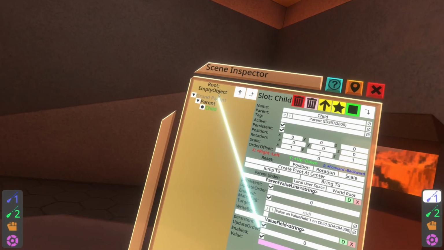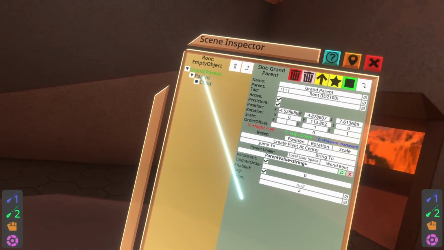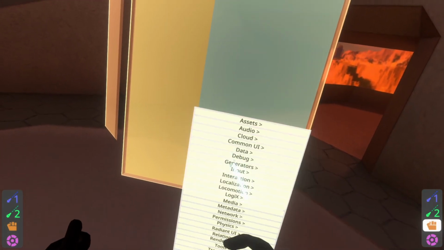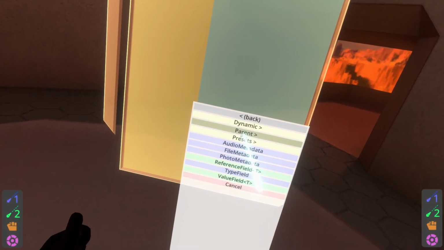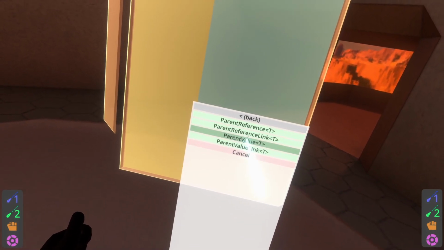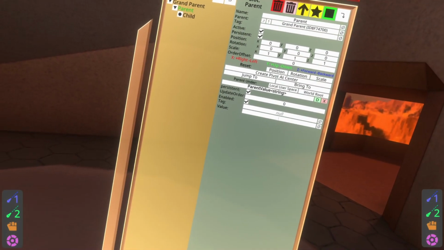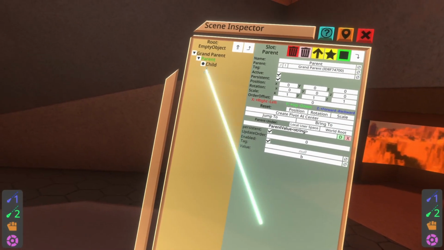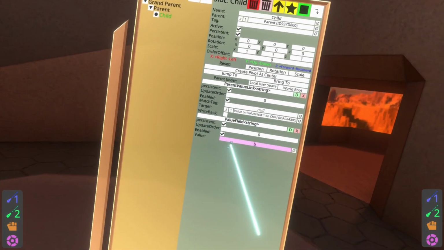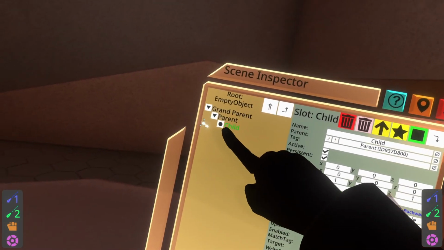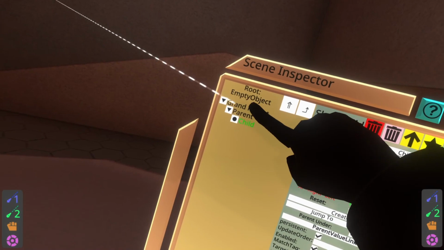But if I had to add the same component as in a parent value string onto the parent, attach component, data, parent value string, and we'll put B here instead, and we go down to the child, you'll see that they've now got that value B. That's because it's only going up one level, and it cannot go up two levels.